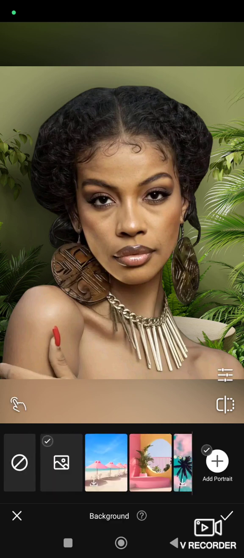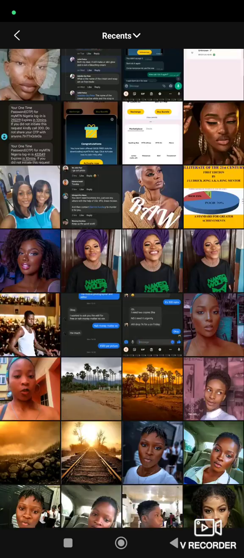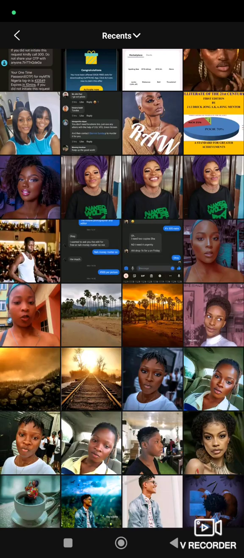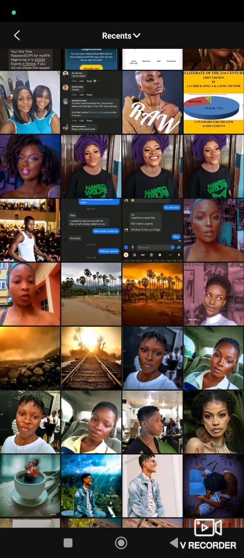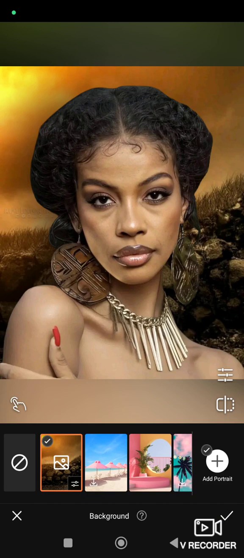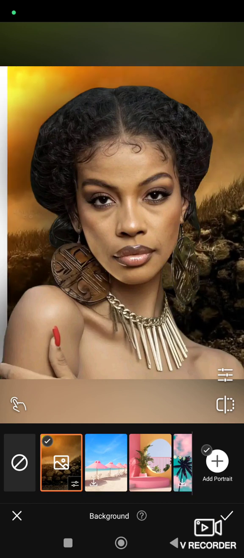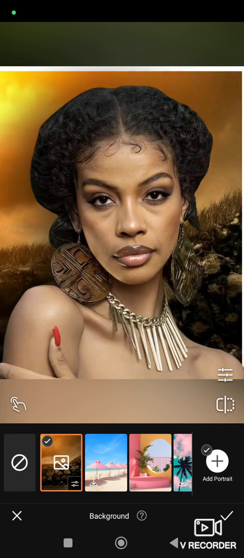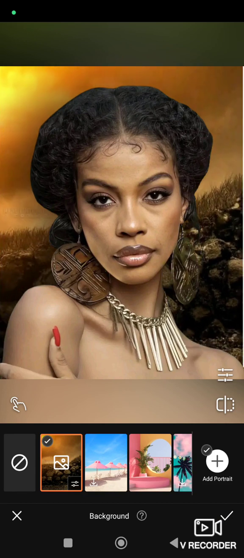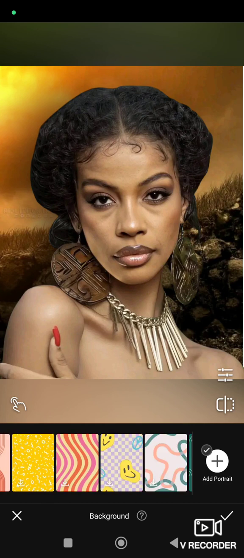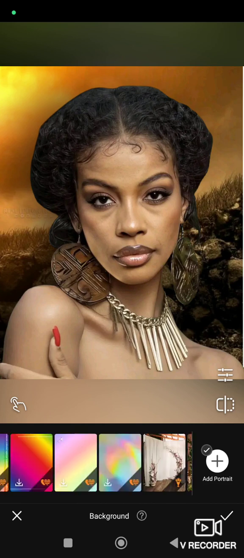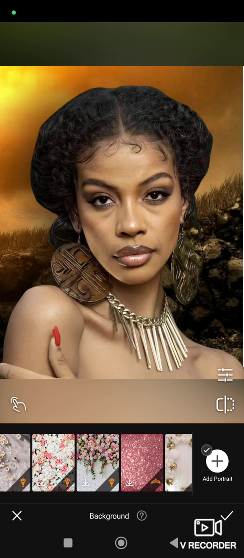But if you don't want to choose any of these backgrounds here, you can choose from your photos. For instance, let me just use any of my photos here. Let me say I want to use this photo. This is just an example. I'm not saying I'm going to use this background. I'm just showing you guys how to add a background from your photos without having to use any of these ones. You can take any photo of your choice from your photos and use it as a background.